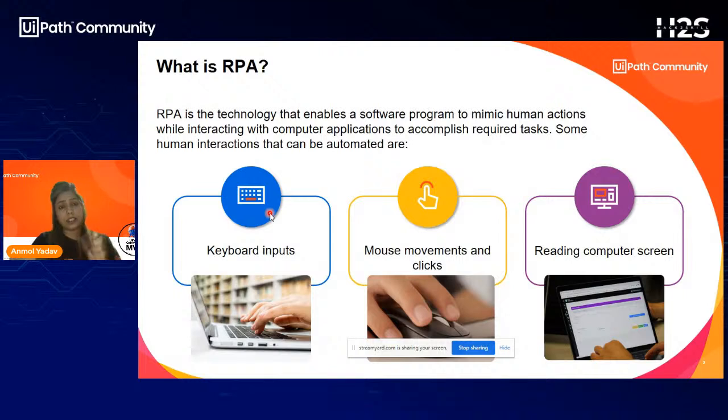It's a low code to no code platform, which means even if you have a minimum of programming knowledge or you do not have any programming background at all, you can still choose RPA as your career and move on with it.